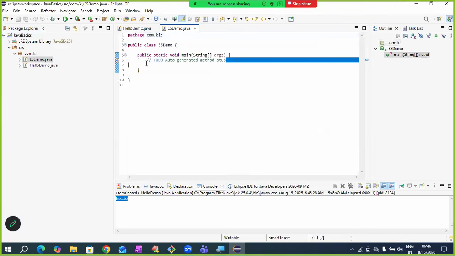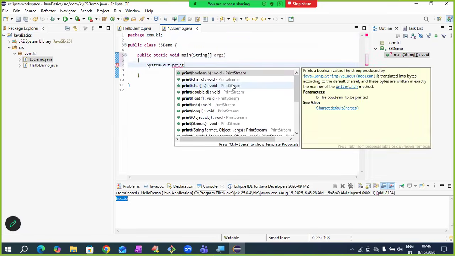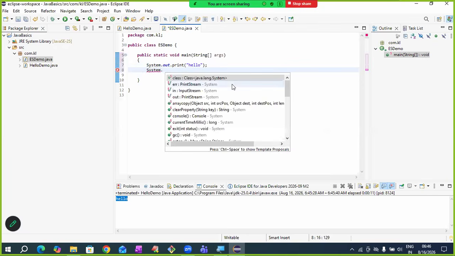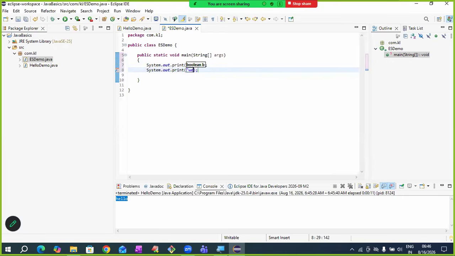Now, second class I got. I'm writing the printing statement system.out.print Hello. Next, I want to print welcome to Java. System.out.print Welcome to Java.